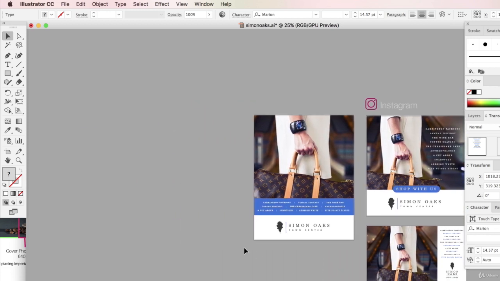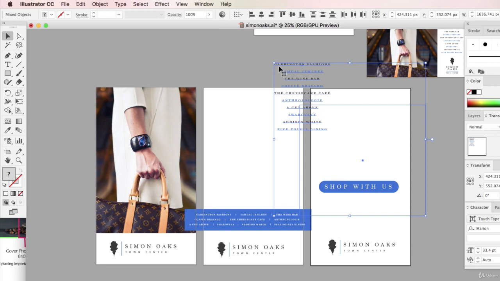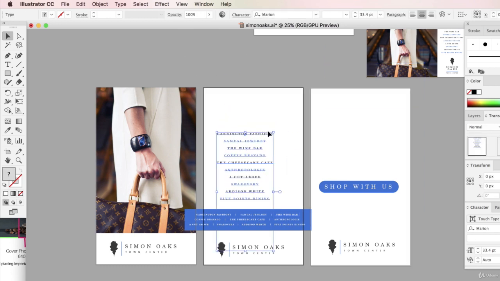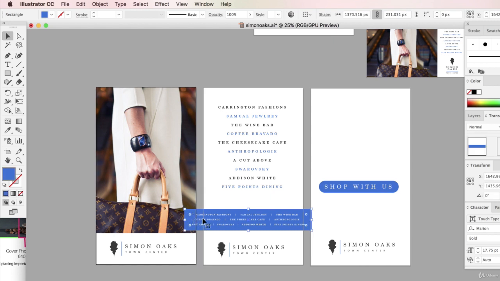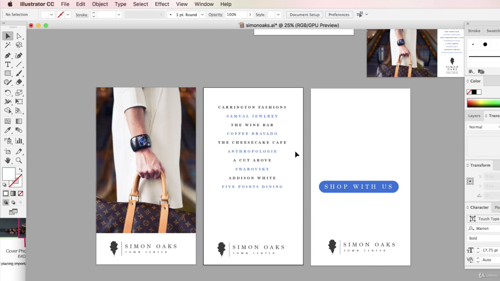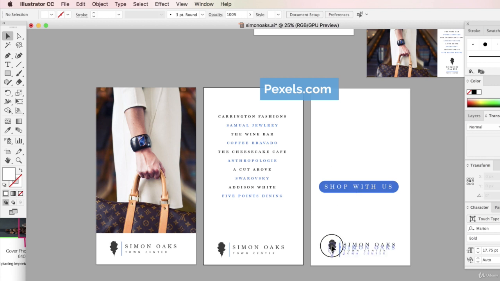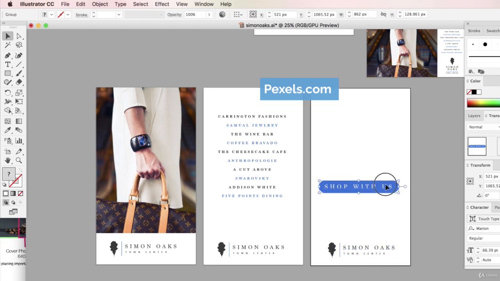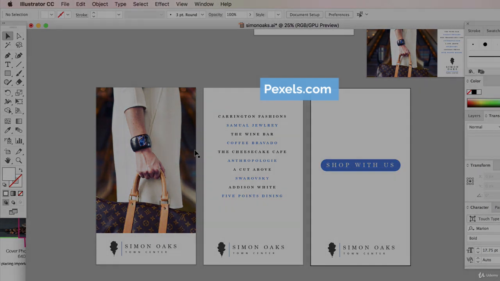And I wish we had another image to use, and your client could supply that, or you could buy a stock photo to use as another image here. And then shop with us. So let's do that. I'm going to go on a website called Pexels and see if I can't find a couple other compelling images to put in our Instagram story.